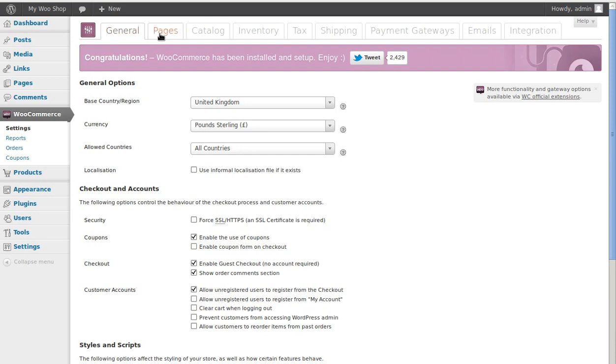Now, these tabs at the top, we can do a lot of different settings here. Most of them, or quite a few of them, have got good settings to start with, and we don't really need to change that much. So, one that we do need to change is tax. So let's click the tax tab.